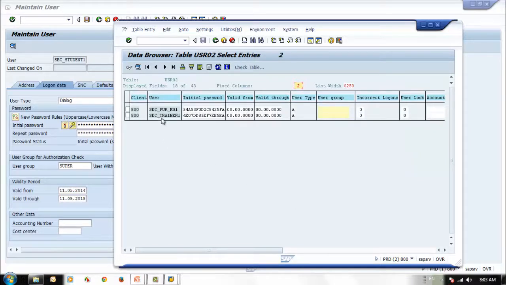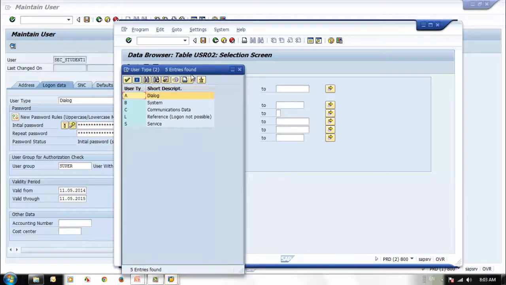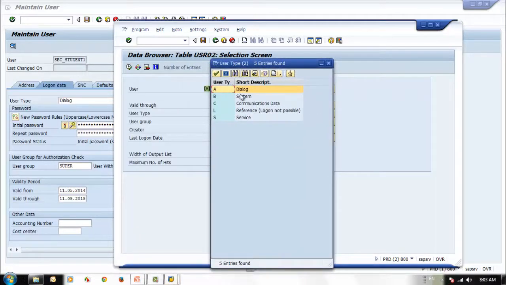Okay, now we have trainer. Here the user type is A. So this is a dialog user. That's the reason the user type is A. That's what I mean. Where is the user type? If I select here, you can see here: A means dialog user, B means system user, C means communication user, L reference user, S service user. Okay, that was the technical name for the user.